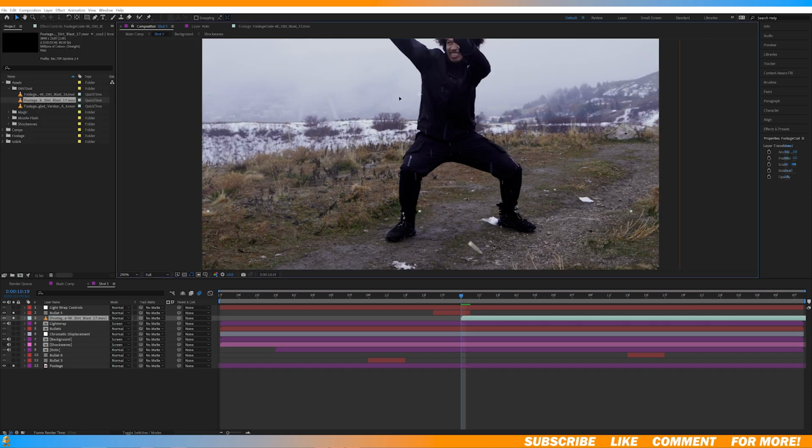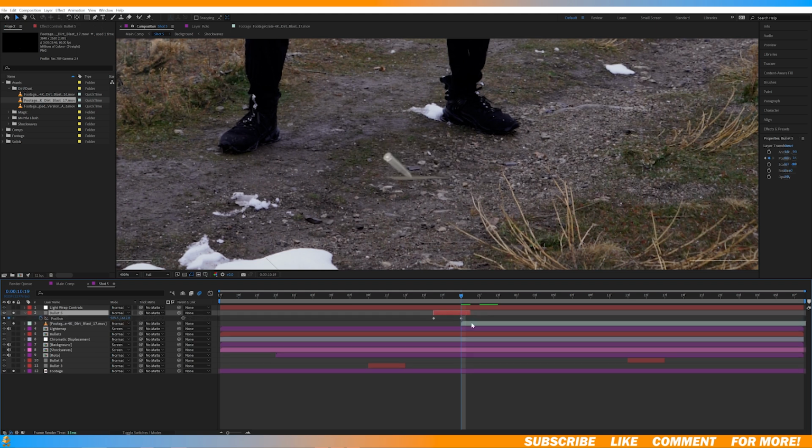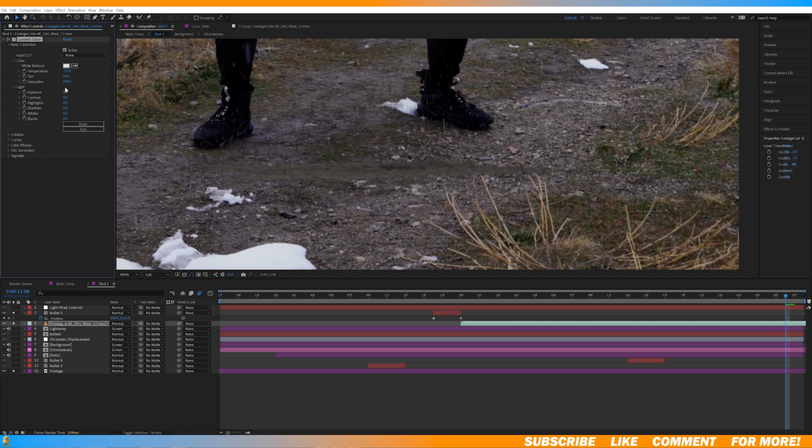Now I'm going to add dirt elements to some of the bullets that made impact with the ground. Then I added a Lumetri color to match the dirt element with the shot.